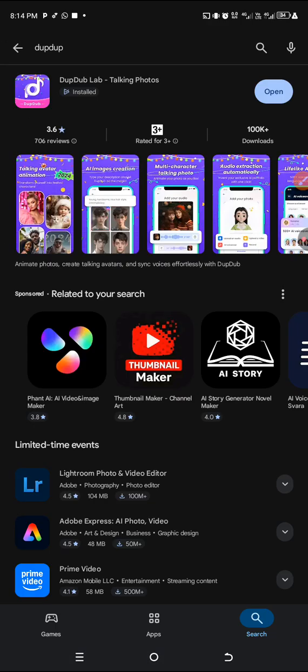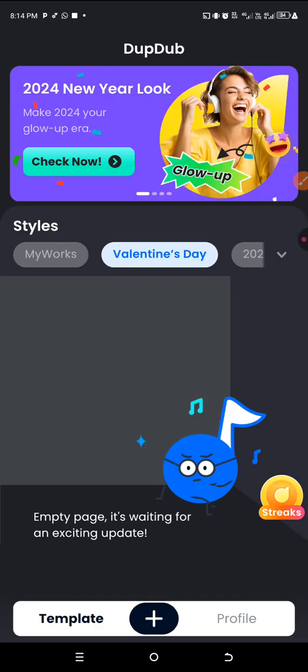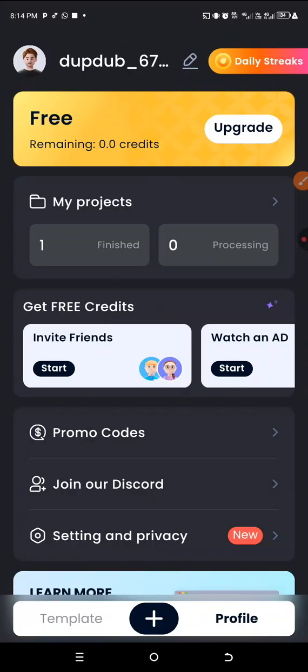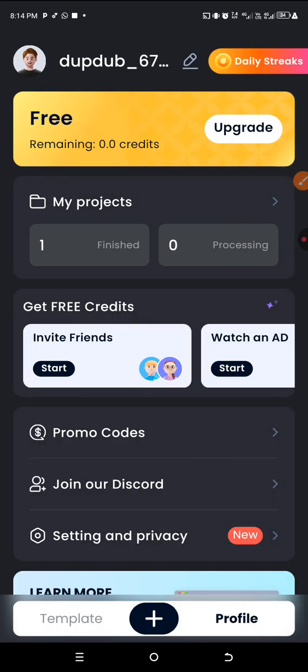It will bring you something like this. Can you see the app icon? I have downloaded mine and installed it. Yours will show install, so you install it and then open the app. We have something like this. If you haven't registered yet, you can sign up here. Can you see? I already signed up.